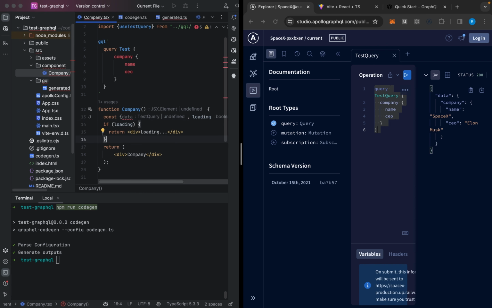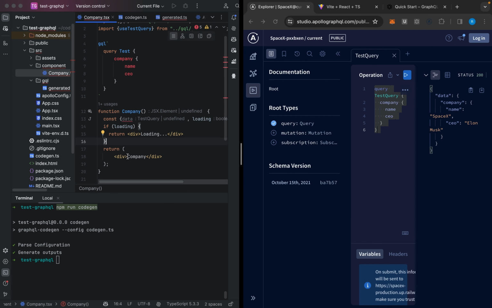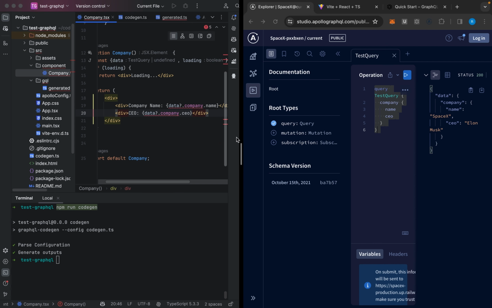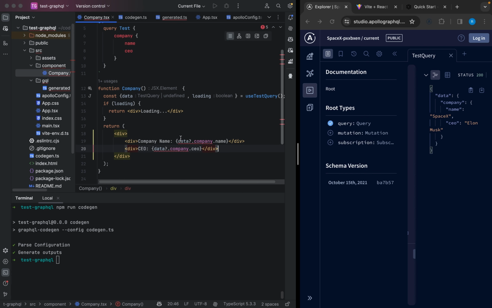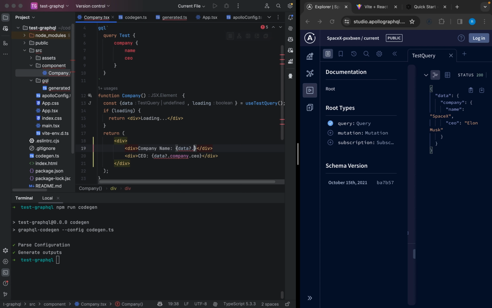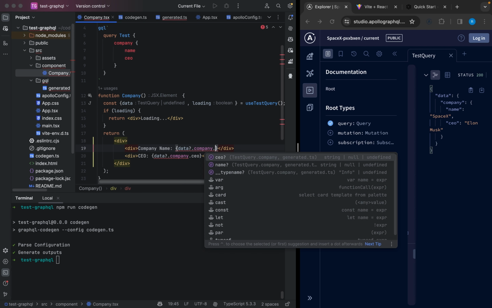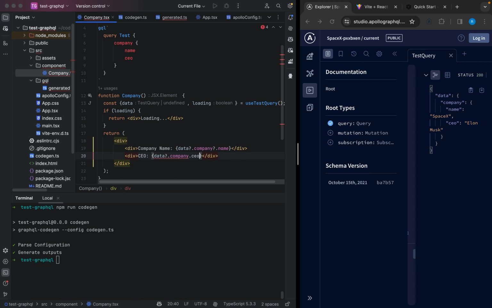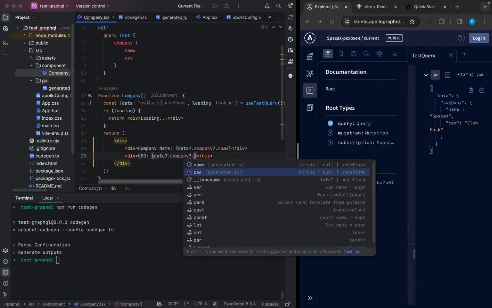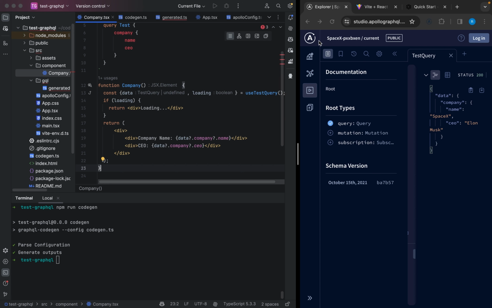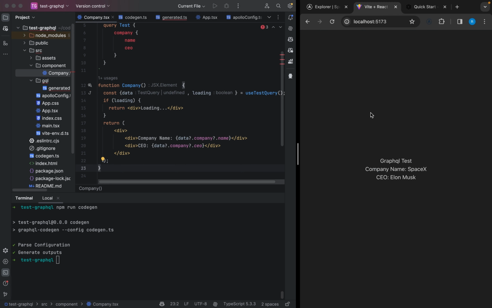So if it is loading, then we are going to return true. Otherwise, we can just return the data from the result. So it should be data.company.name. Again, it should be company.CEO. So if you look at now, let's see how this is running. See, if I refresh my page, there's a loader, and then the data is loaded from the backend.